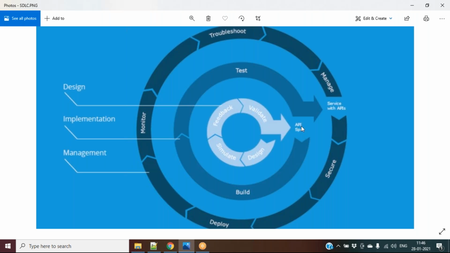And based on this API specification, we will be building and testing it. After this building and testing phase is completed, we will give it service with APIs. Means we are giving whatever the project with APIs, so that those APIs can be secured, deployed, monitored. All these things can be happening.